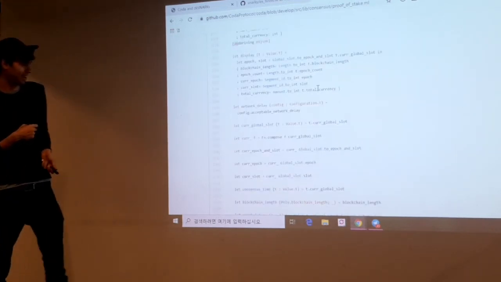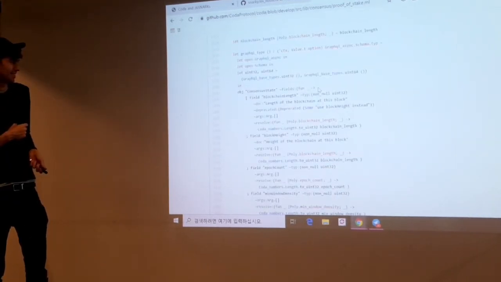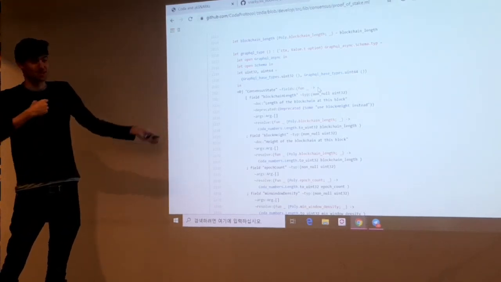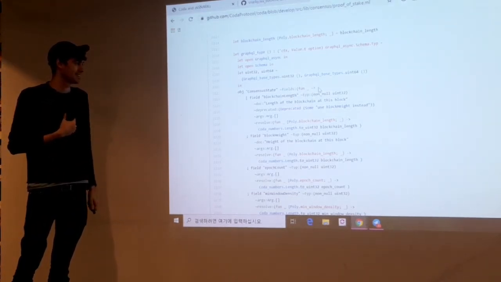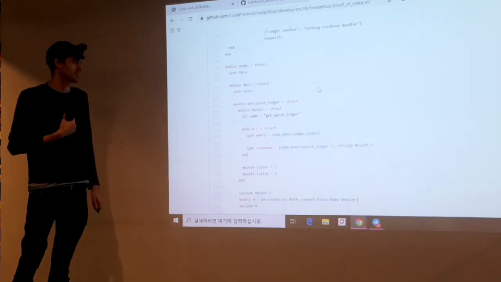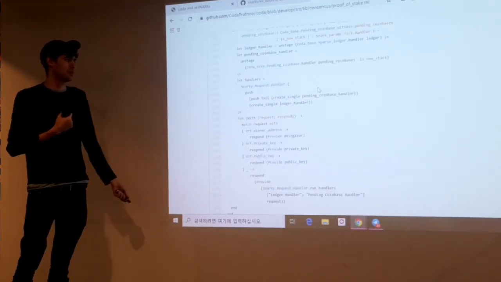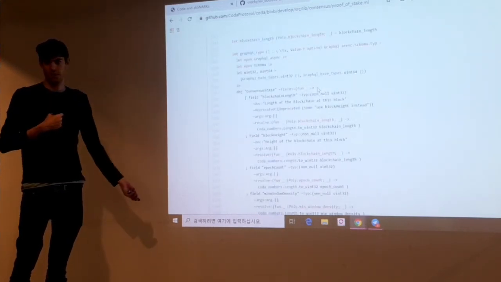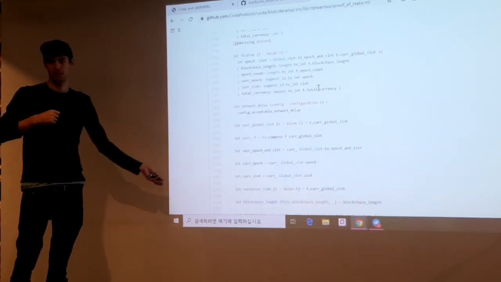I don't know. We use GraphQL in our protocol. It's interesting. Yes. I don't know. We can find more interesting parts of this code if people are interested. Otherwise, we can talk about something else.